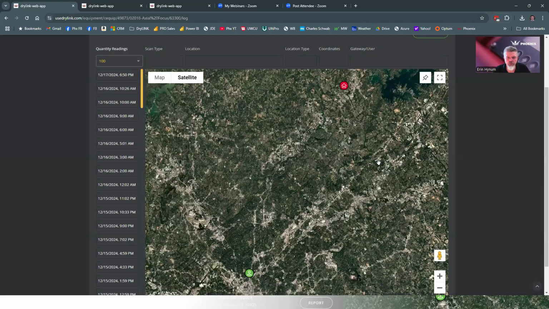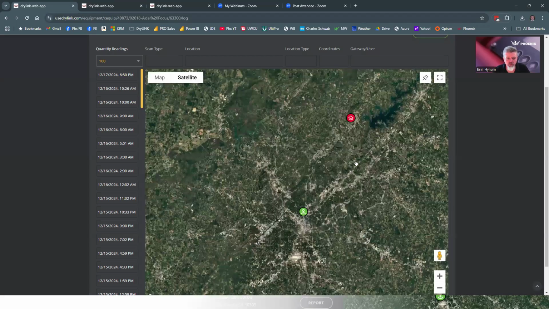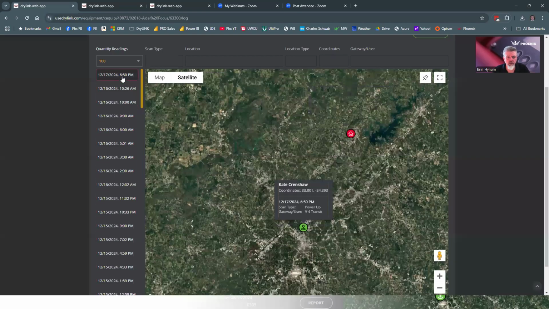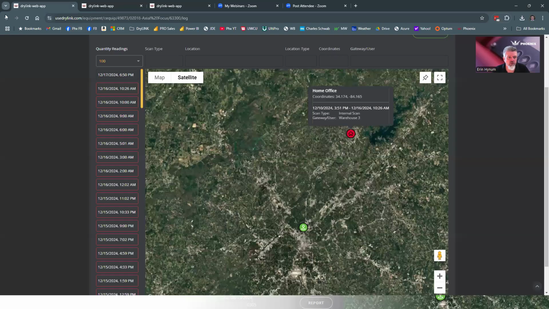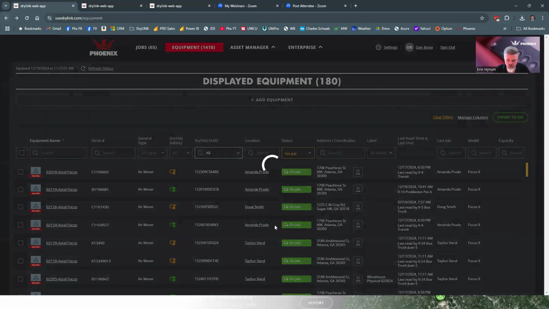We get scans fairly frequently when it's in the warehouse, so sometimes 100 scans is only a few days. So this looks like it was at the home office for almost every single scan, and then it was just scanned when it was put on a job. So that's all we have for that one. Maybe let me see if I can find another asset and get you a little more history than that. Let's see here.